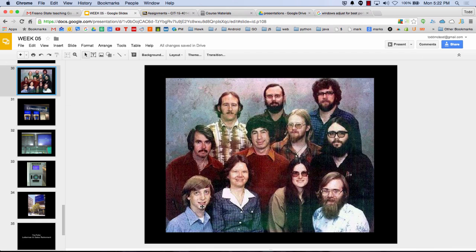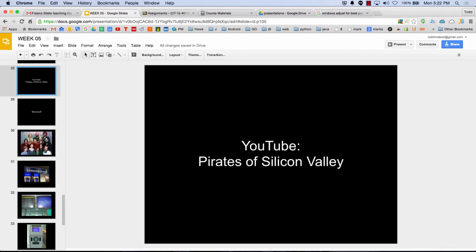All these people are richer than the devil. Wow. Or God, whichever way you want to say it. Not quite, but it's the original group. If you want a little history of Microsoft and Apple, you can check out Pirates of Silicon Valley. It's kind of a cool movie.